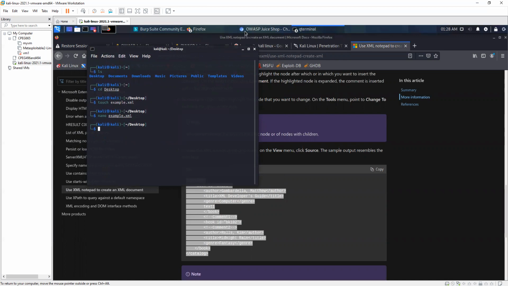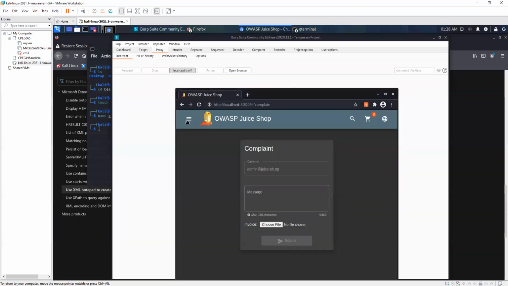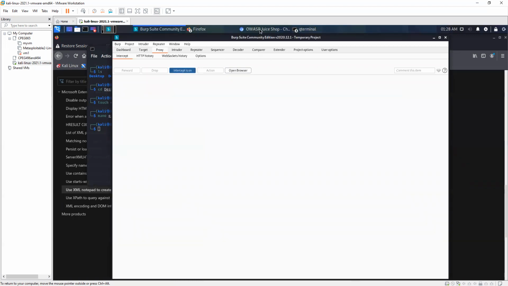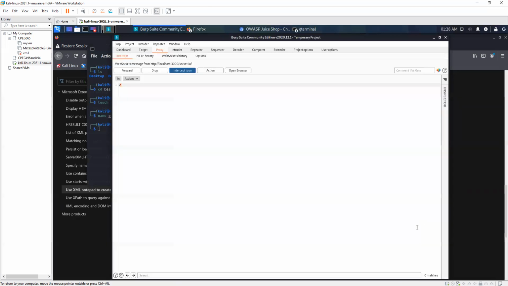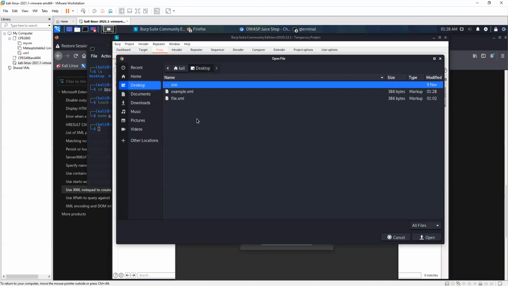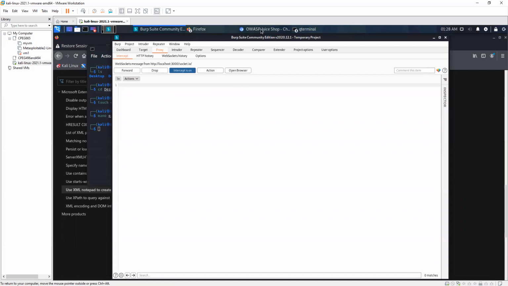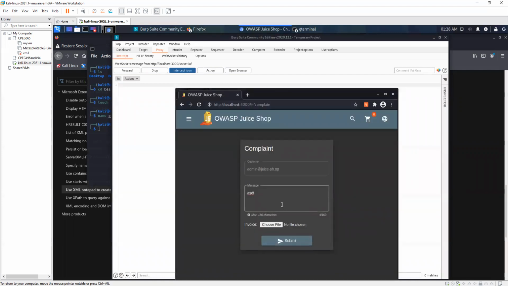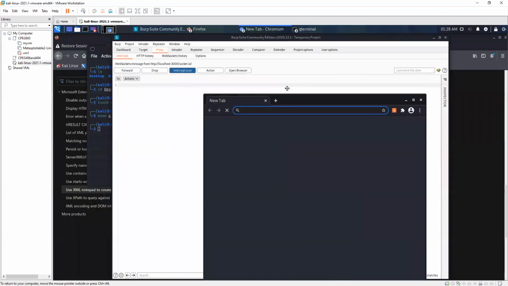Next, all we have to do is go to Burp. And this is the browser for Burp already. It's right here. We're going to turn the intercept on and see what happens when we, oh, whoops, didn't mean to do that. Let's give it this example.xml file. And when we submit, it seemed that didn't work. Let's try again.